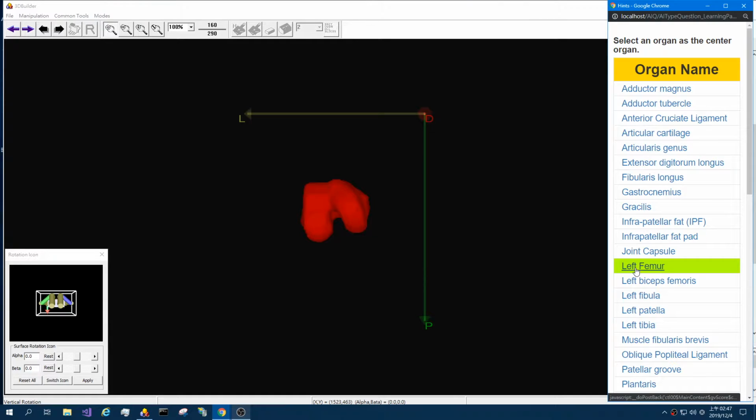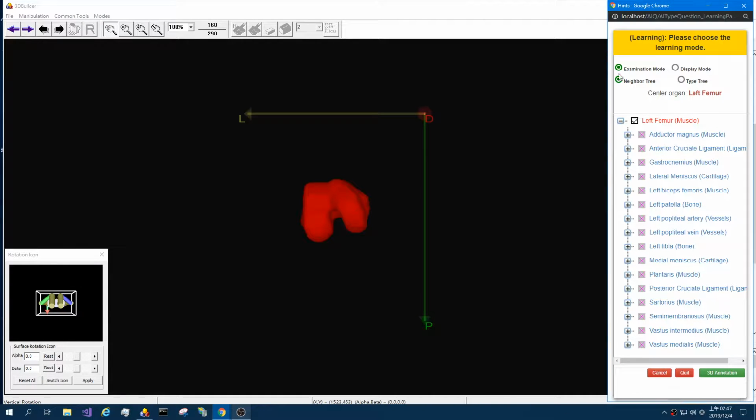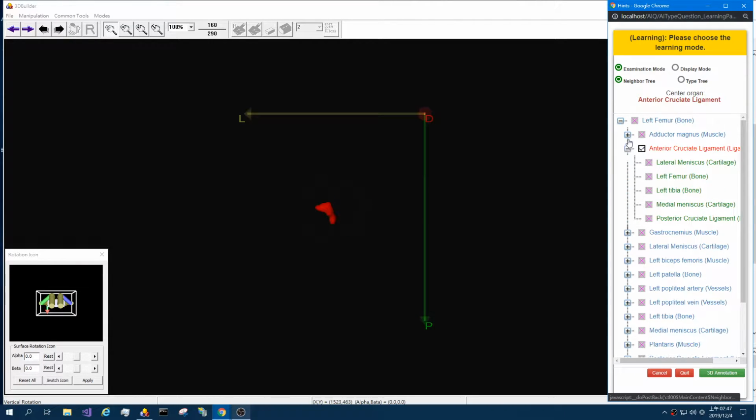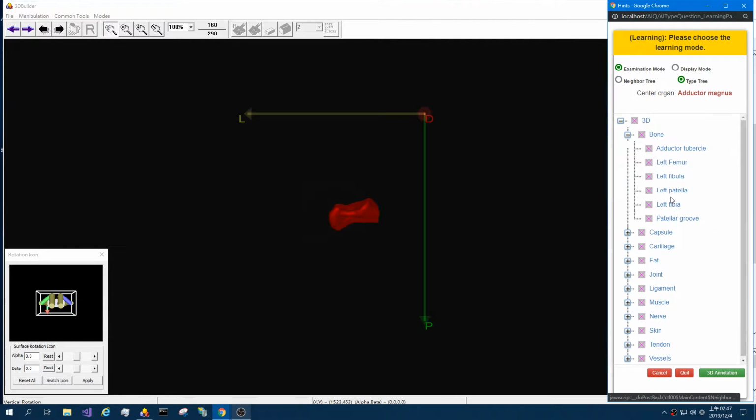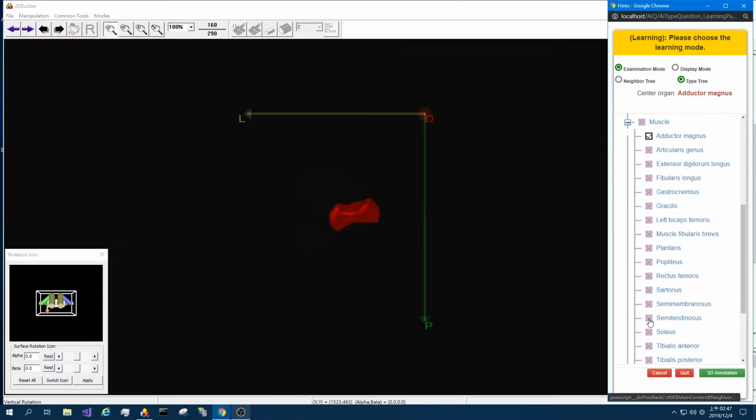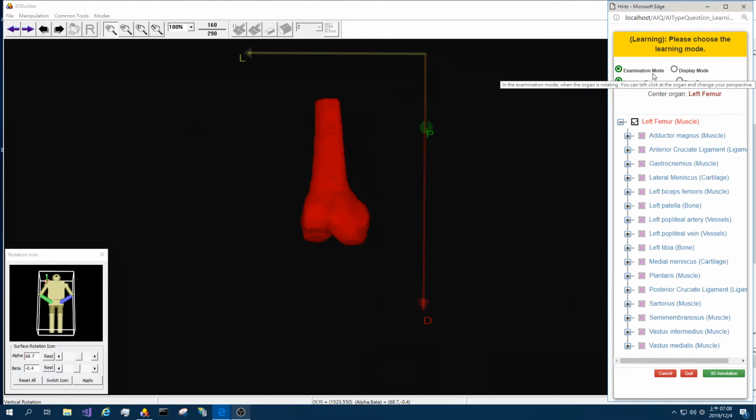There are two different trees in the system. The neighbor tree organizes all the organs based on the spatial neighboring relationship between organs. The system will list its neighboring organs in the next layer. The type tree organizes all the organs based on the organ types. The system will list all the organs in the same type, such as muscle, in the next layer, based on the organ types. Both trees have a display and an examination mode.